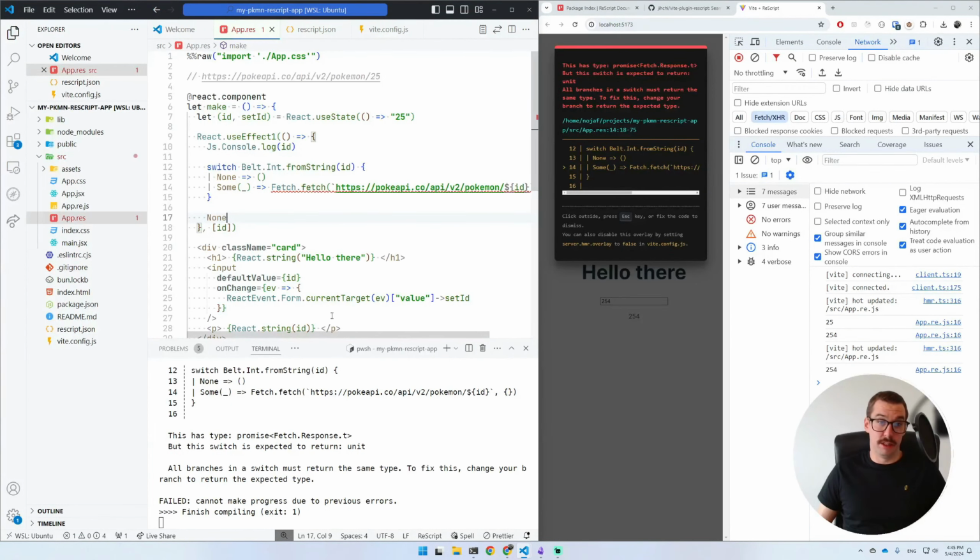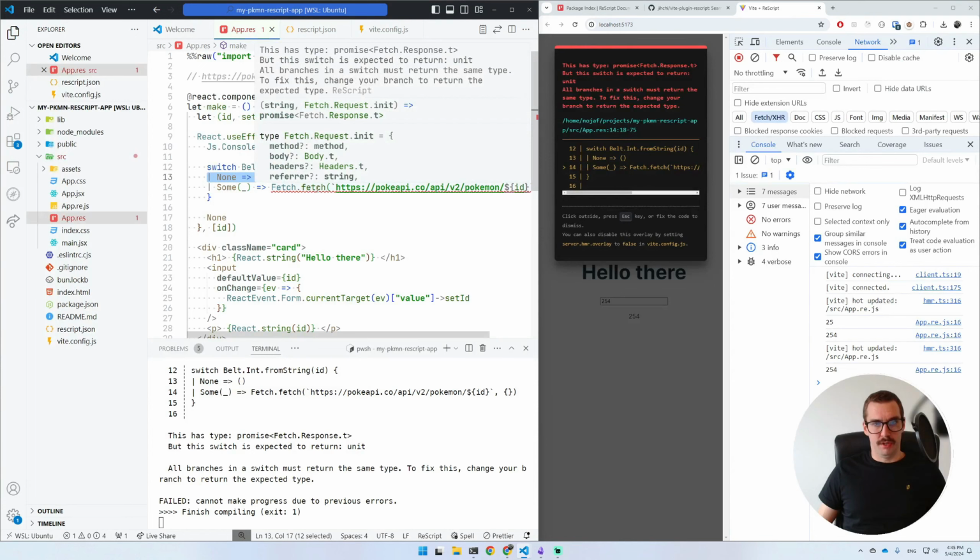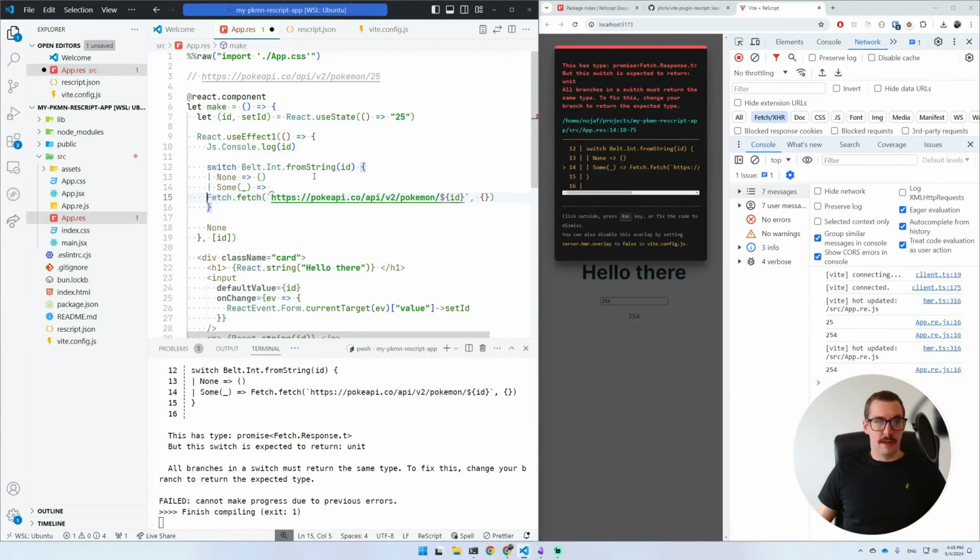So I really do appreciate that, because in this switch case, we are returning unit, and here we are returning a promise of response. So obviously we need to return the same thing.